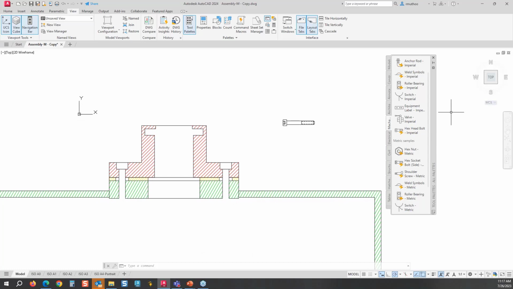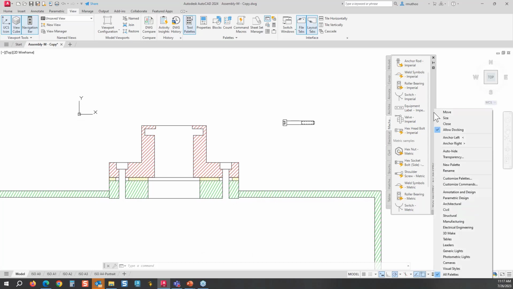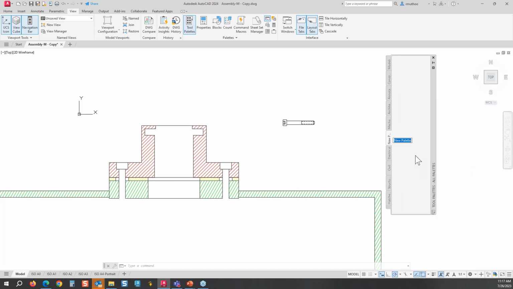So what we do is right click on the tool palette title bar, and here we can choose New Palette. It creates a new empty palette and names it automatically as New Palette. We can just name it something else. So I'm going to name it Custom, and once it is done, I say enter. Now I have a new tool palette which has been created, a custom palette, and as you can see, it's empty.